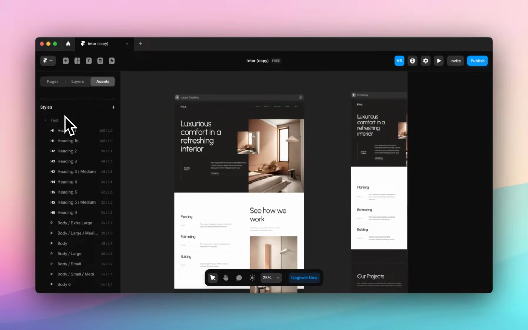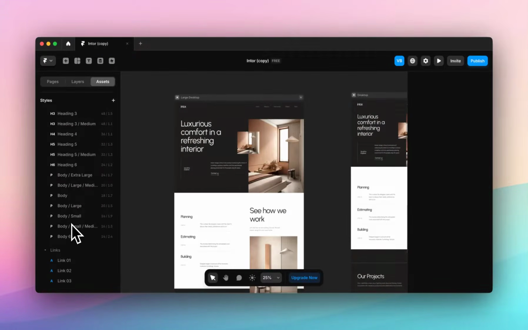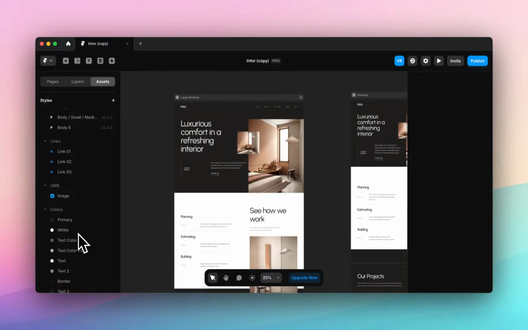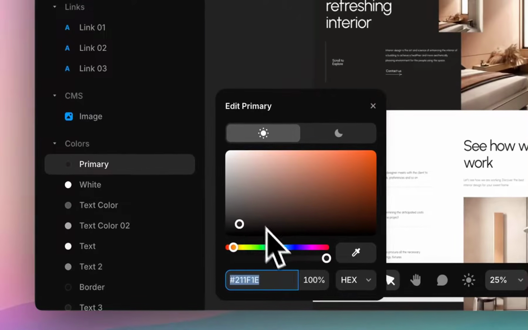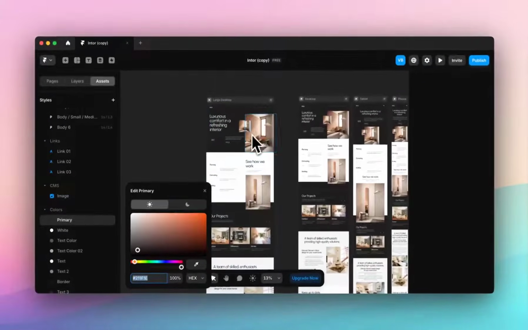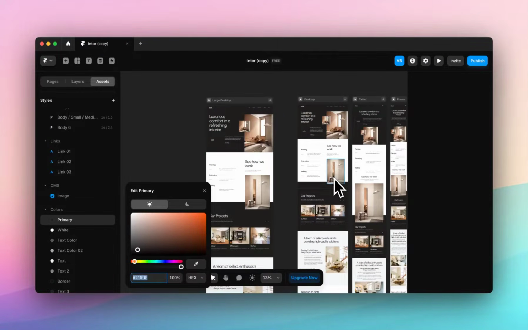We have text styles, which are our headings and our paragraph styling. And then the other main thing we're going to look at are our colors. So we're going to start with colors because colors feed directly into text styles. So let's look at primary, for example. This primary color is what is applied in all the darkest elements at the moment.